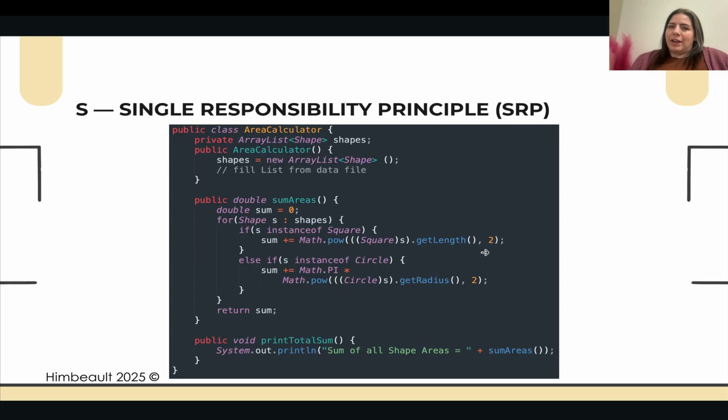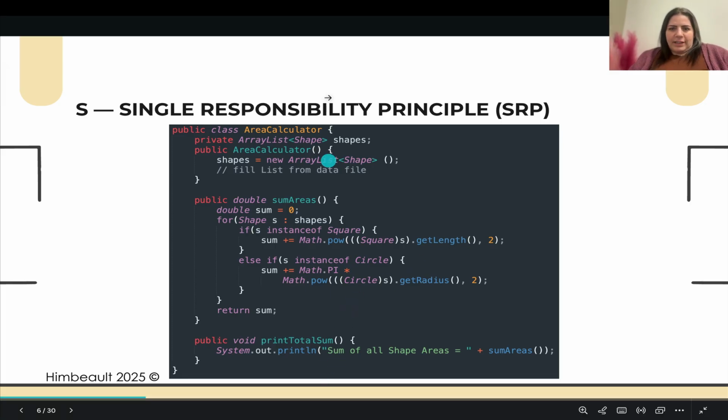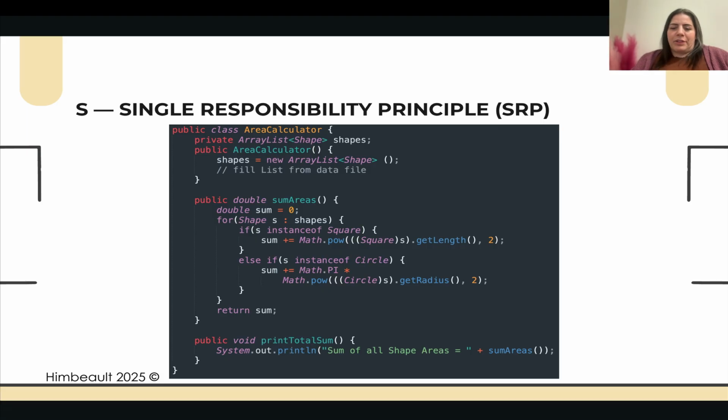Let's take a look at some code here. I have an area calculator. This area calculator has an array list of shapes. I didn't put the shape class in here, but we can assume that this code is written in a way that will make sense. This shape code might be on the next slide. I can't remember now, but what we can see is we have an array list of shapes.